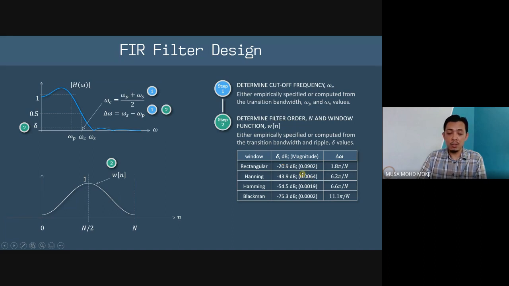This is why rectangular is not always the best, because rectangular is based only on transition bandwidth, but it's worse on ripple. So depending on your filter, you need to choose the filter order and the window type. Okay, so you have that.